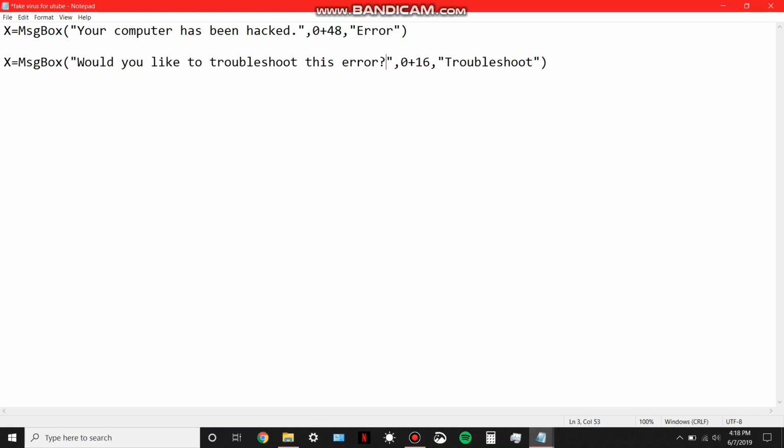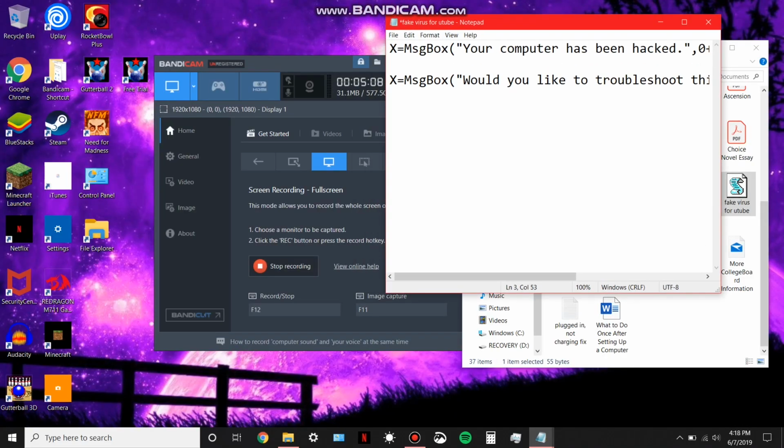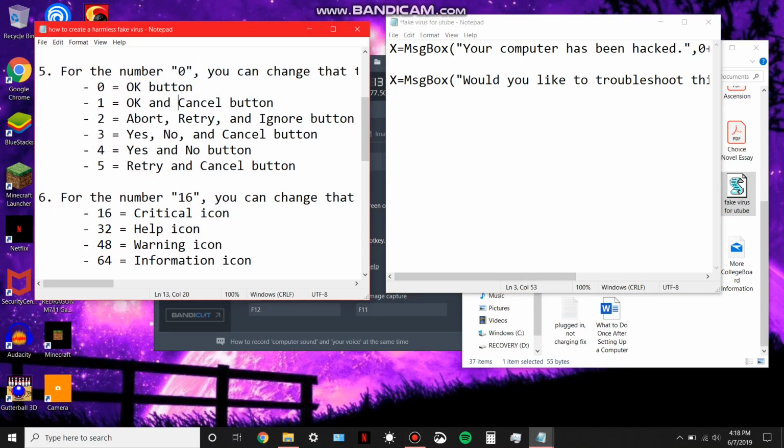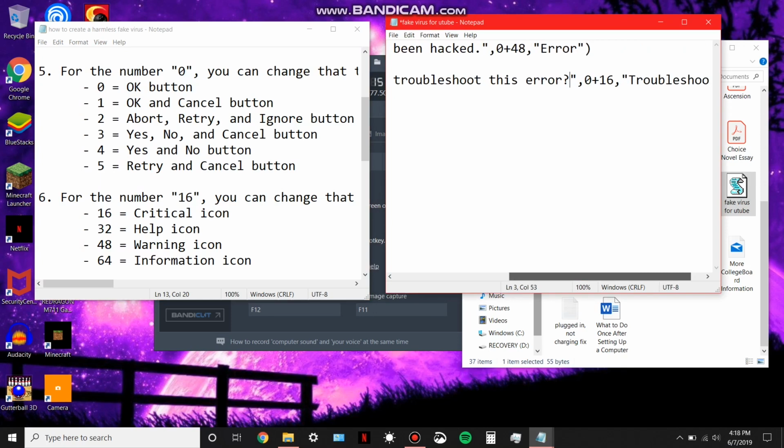Question mark. Now, we don't want it to just be an OK button, so let's get a little more creative here. Let's see, where is my tutorial one? Here it is. So let's say we want it to have an OK and Cancel button. Well, we're going to change this 0 right here to a 1.